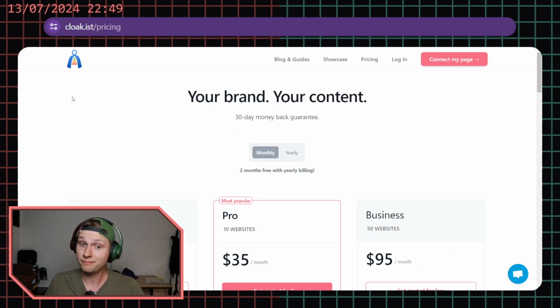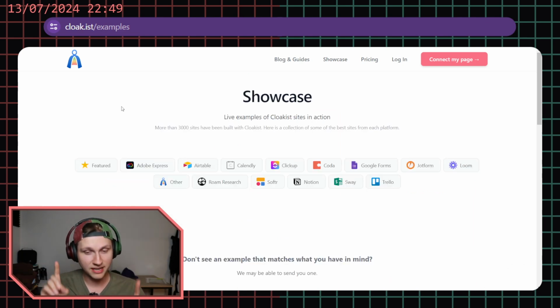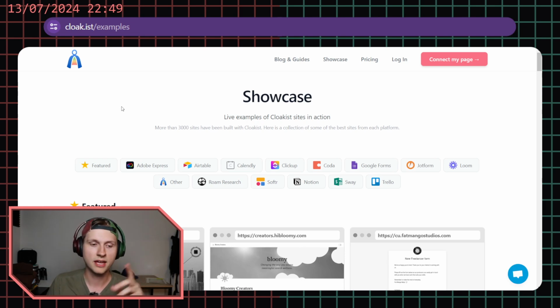So it's pretty cool. They have a showcase of a whole bunch of different things that they use. There's another possibility, and this is something you may want to check out and experiment with. You can actually get around other tools' paywalls using Cloakist if you wanted to. That's not the main use case. That's not what it's for.